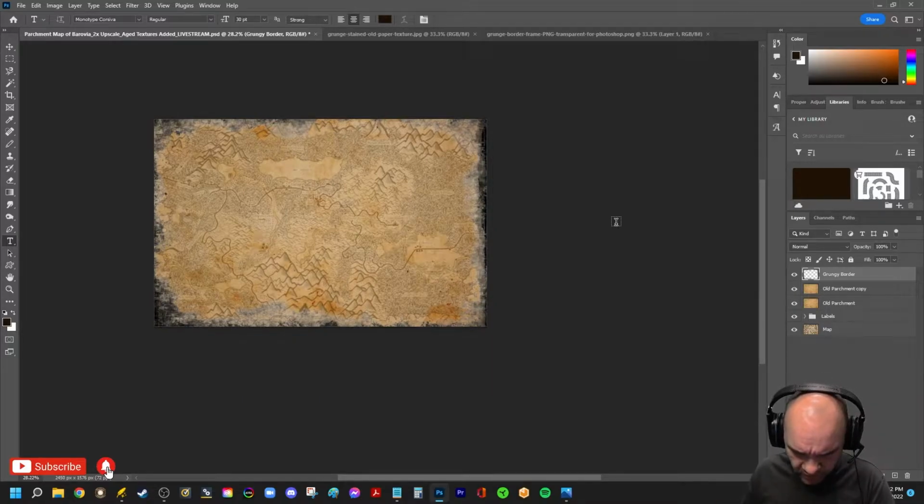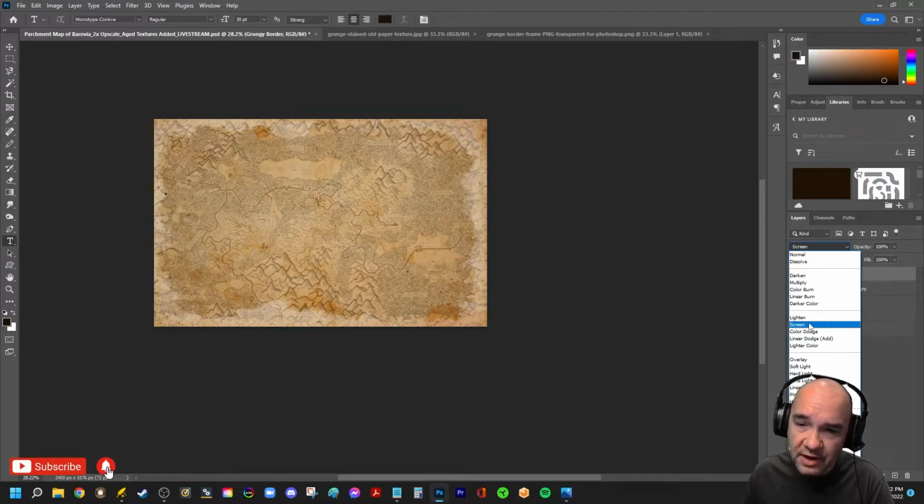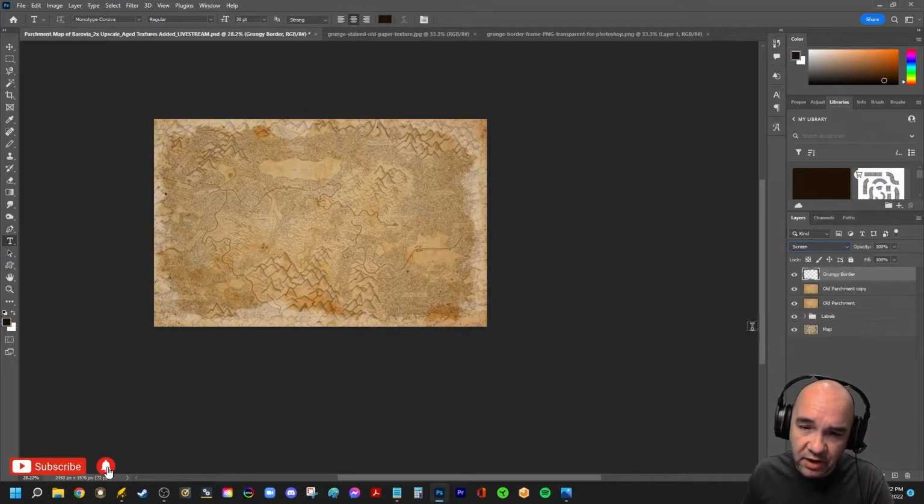So what I did is I messed with the blending modes on this one. I changed this one to screen. And I like this one because now it's given a little bit more of that weathered edge. But I also messed with the opacity a little bit, and I changed the opacity to 66%. By lowering the opacity, it's blending in even a little bit more with the parchment. You can see more of the map underneath, which I liked.